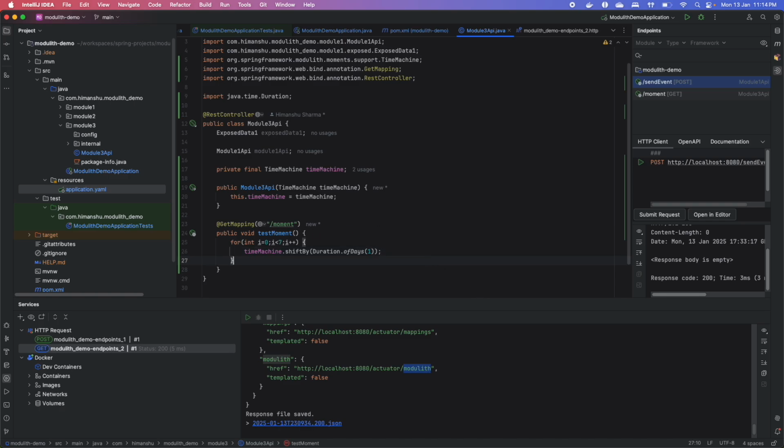Okay. So I want to shift this. So every time, in this loop, from 0, 7 times I'm shifting the day by one. So if the time machine is starting at 13 Jan, it will be 14, 15, 16, 17 like this. And it is emitting actually. Whenever this is happening, it is emitting.